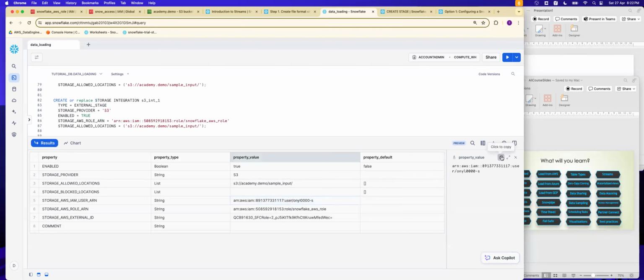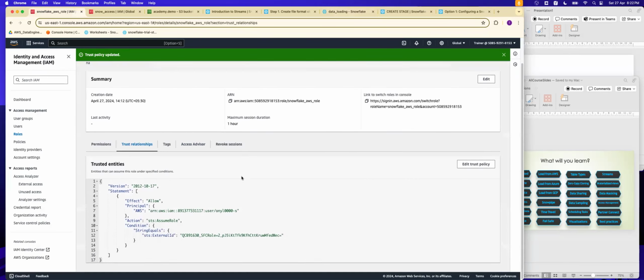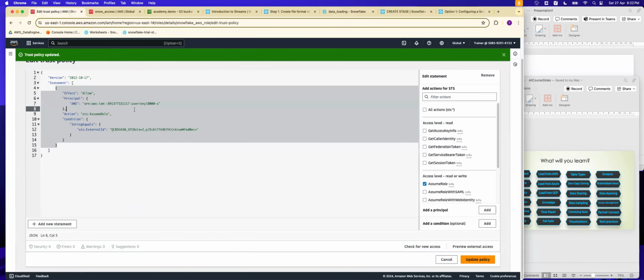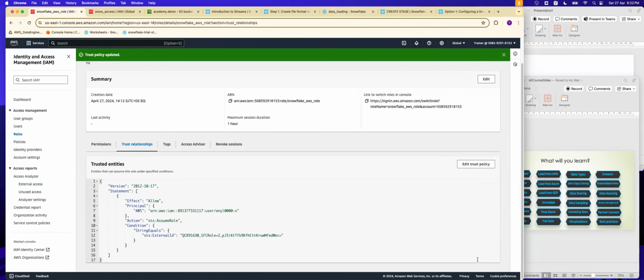Let me copy this one as well. Working that. I'm sure this is not changed. Same number 891 will come. Yeah, same number. Update the policy.